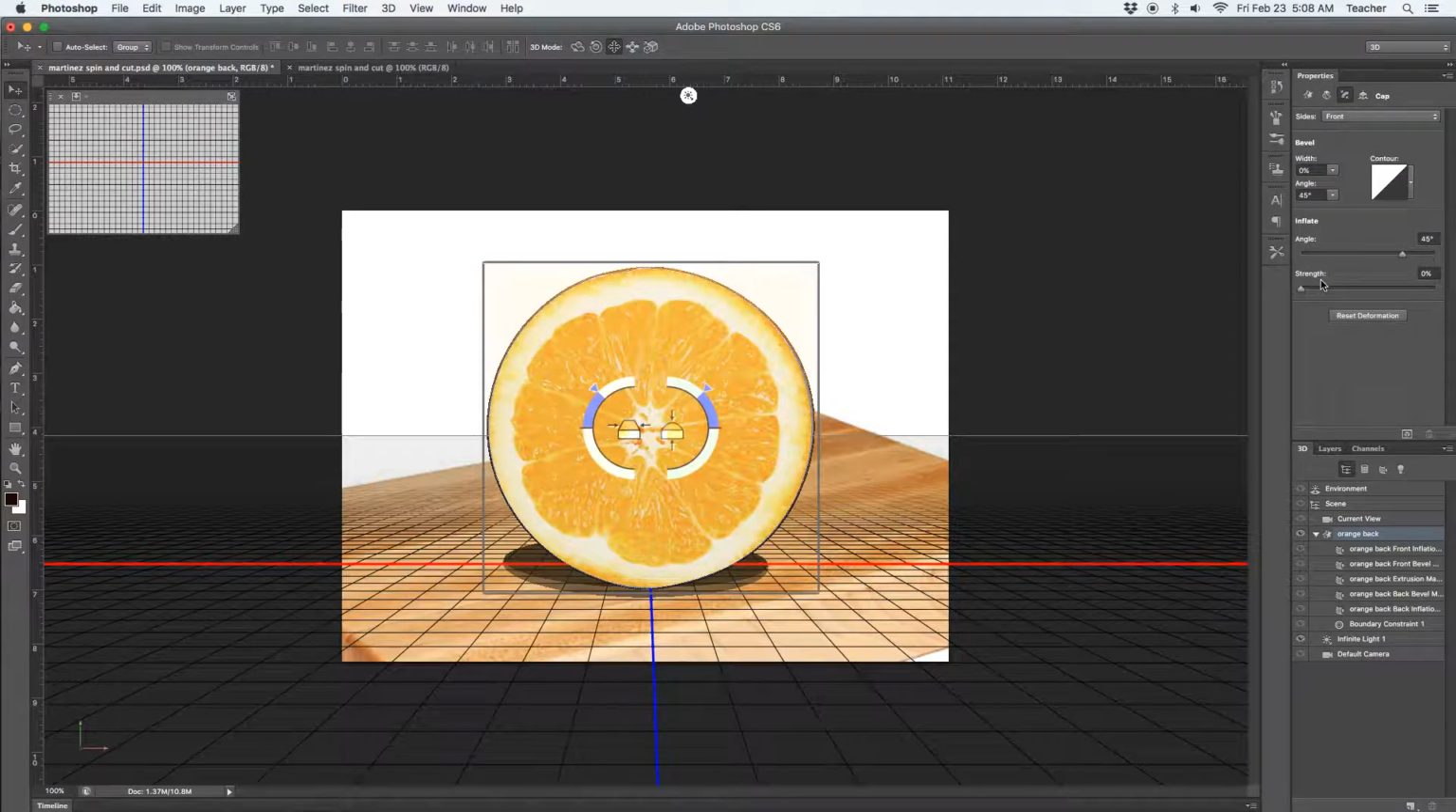And once again, we're going to work with inflating one side, but in this case, we're working with the orange back, so we want it to say back over here. So if this is the orange back, we want it to say back right here. Now we're going to make sure that the strength is the same as the last one, which is going to be 20, and then we're going to change the angle to 90. And that should give us the other half of our orange perfectly done.